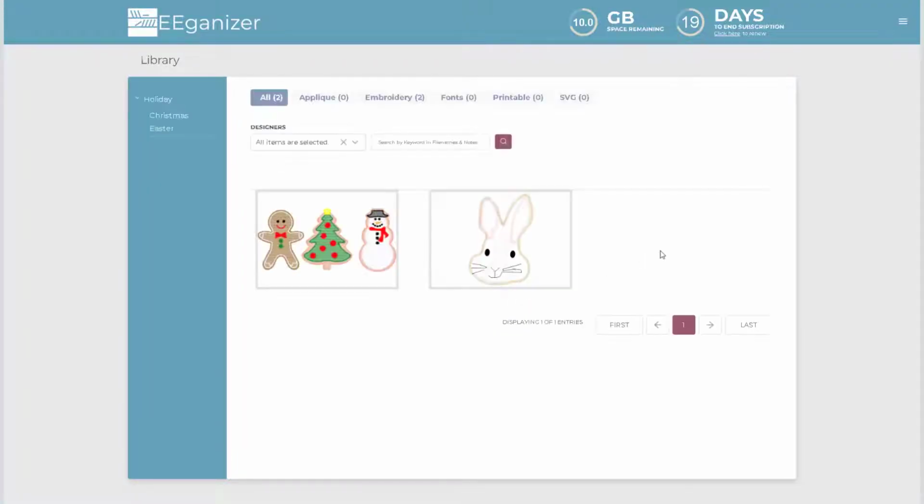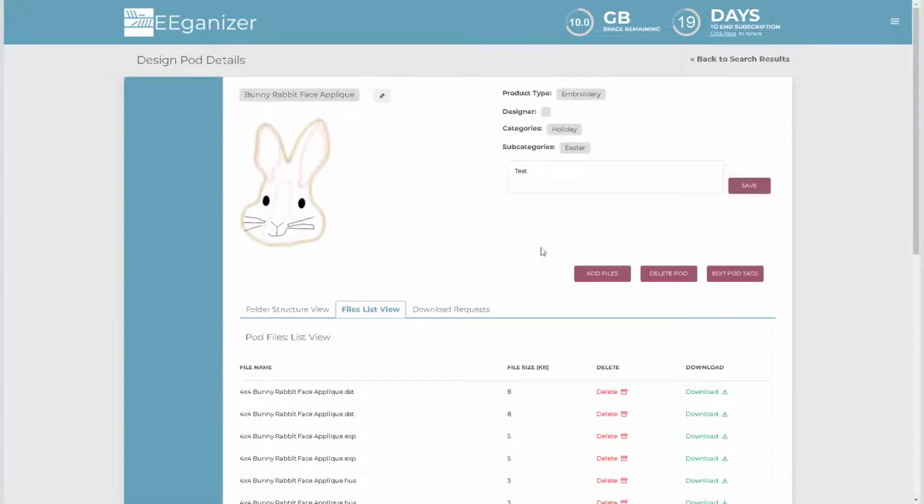To get started, log into your account and you will be brought to your library page. Click on a design thumbnail, which will open the Design Pod Details page for that particular design. This is where you can customize tags, add files, and download files and folders. Let's start at the top.